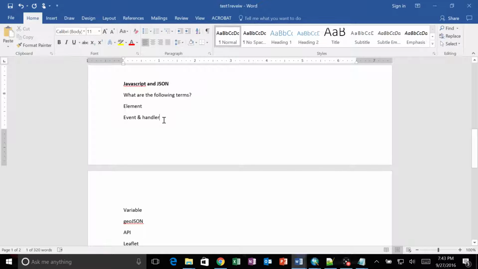Okay. What is an event and a handler? So an event is something that happens on a web page, and a handler is a function that is meant to respond to an event.